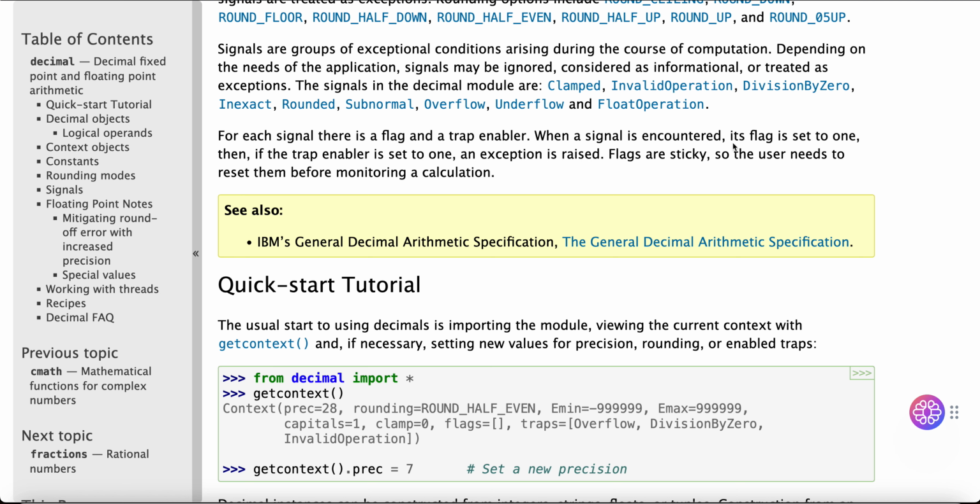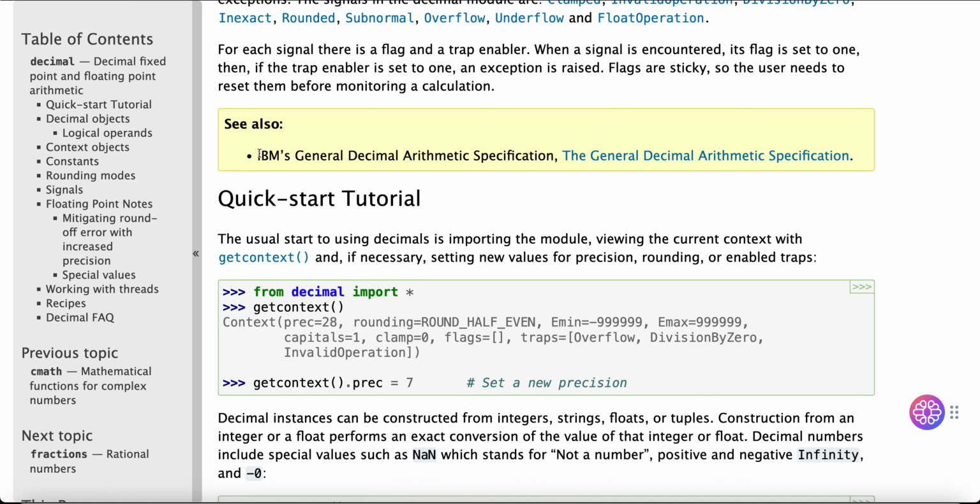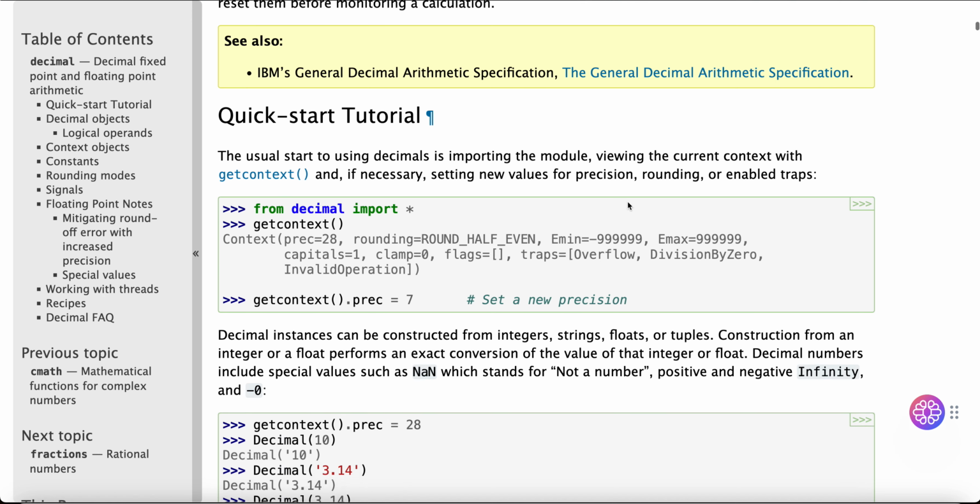When a signal is encountered, its flag is set to 1. Then, if the trap enabler is set to 1, an exception is raised. Flags are sticky, so the user needs to reset them before monitoring a calculation. See also IBM's General Decimal Arithmetic Specification.